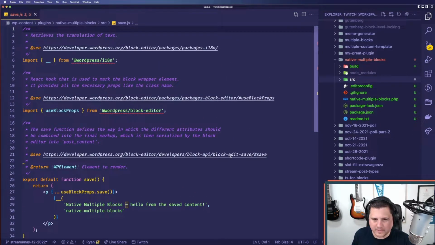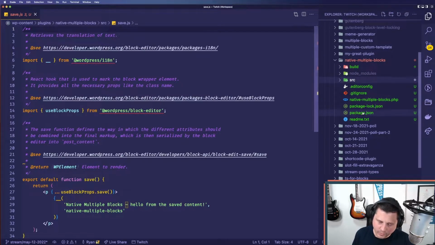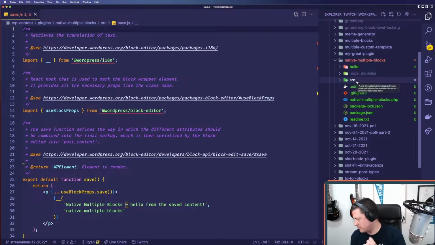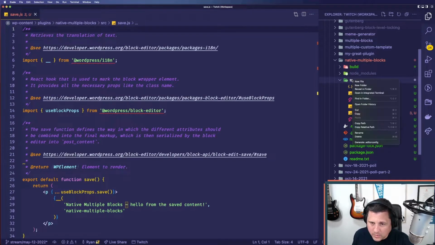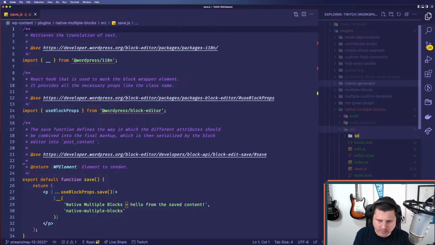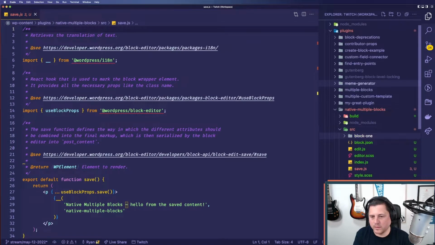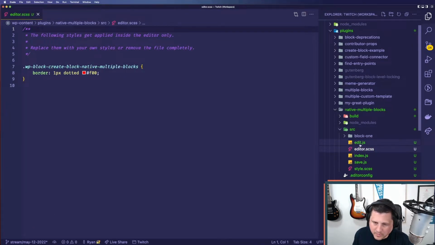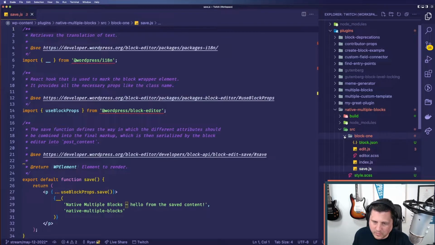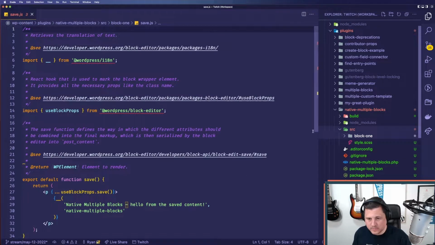So the scripts package will look for any subdirectory of source, and look inside of that for a block.json file. If it finds that file, it will treat it as a separate block. So I am going to just do a new folder here. I'm going to call this block 1. I'm going to copy all of these things into block 1. Okay, and now let's see what happens.